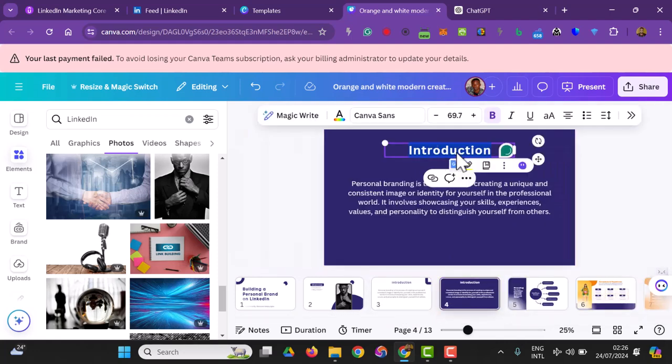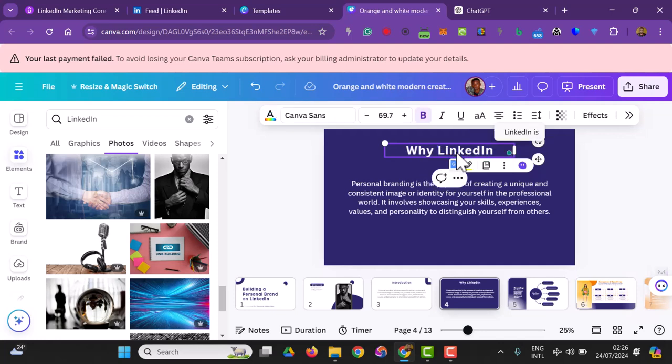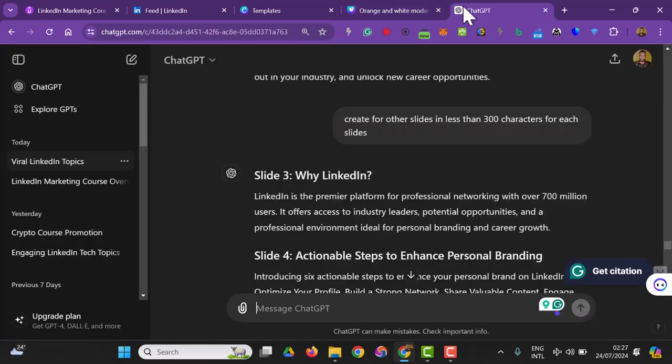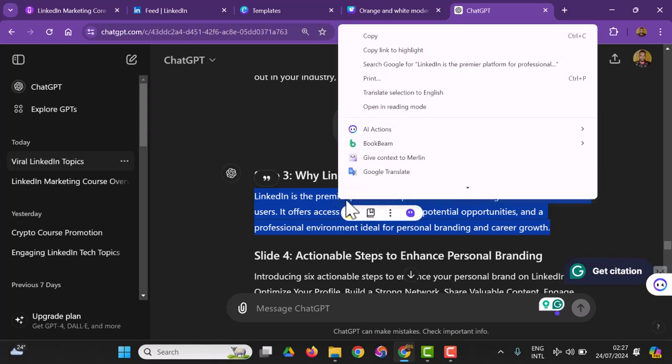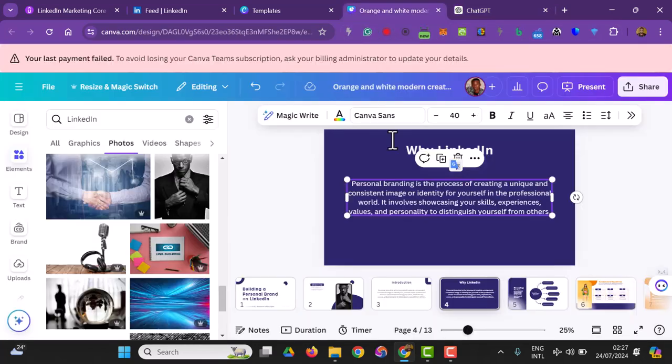So this will be why LinkedIn. Okay, so I'm going to use slide 2 to do this and slide 3 to do that. Sorry, this is it. It says LinkedIn is a premier platform for professional networking. So I'm just going to use this right now.